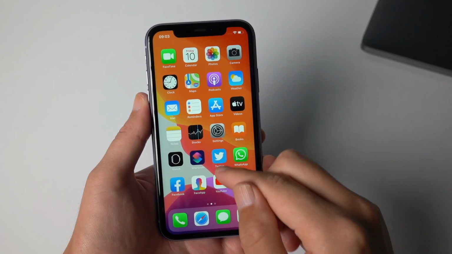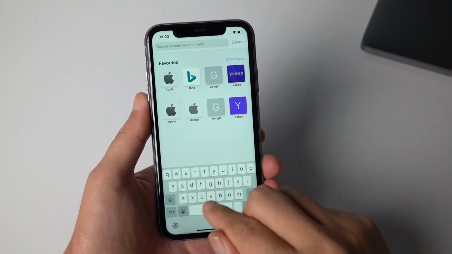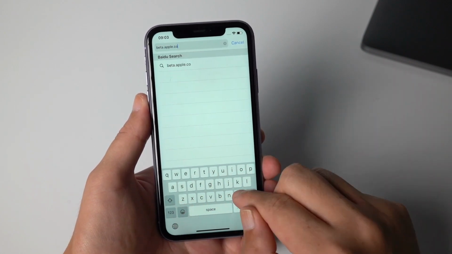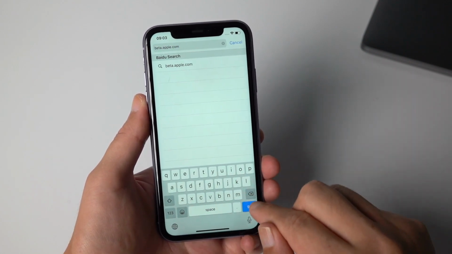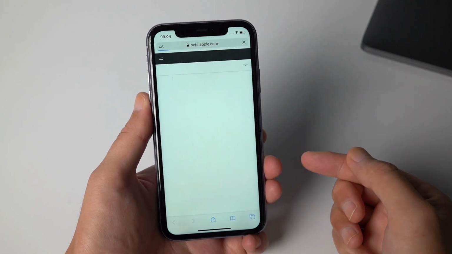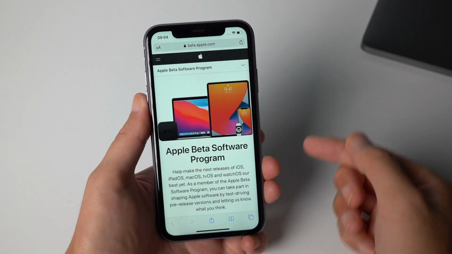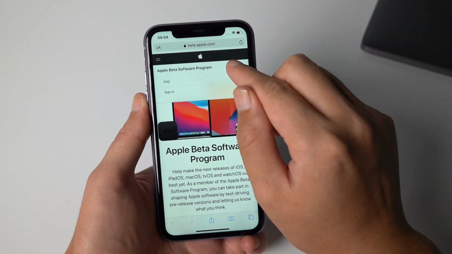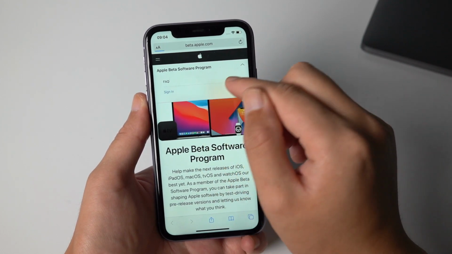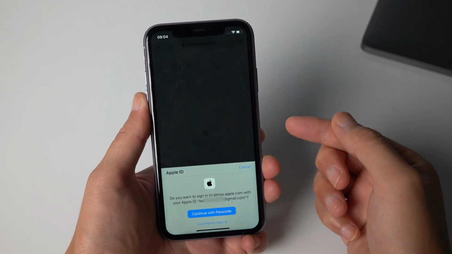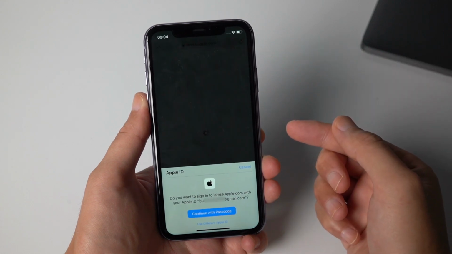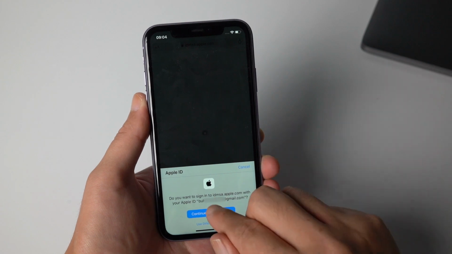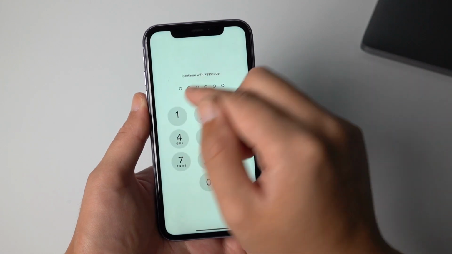So to get the profile, open Safari, then go to beta.apple.com. Once it loaded, tap on the little down arrow here, and you'll see the sign in option. Tap on it. It says continue with passcode or use different Apple ID. Let's continue with the passcode.